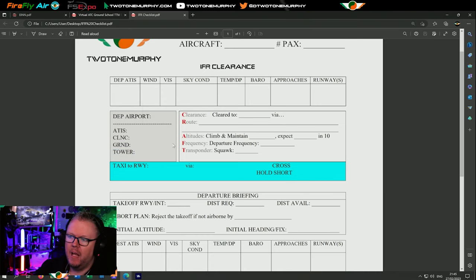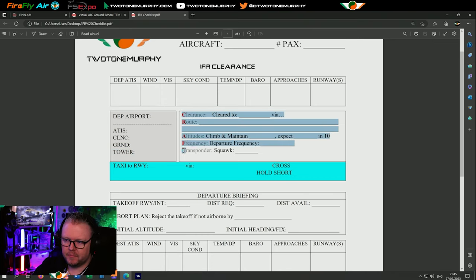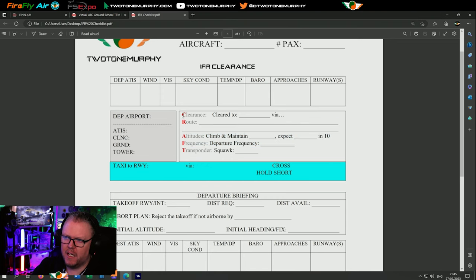Now, clearance. Here is an acronym, or an abbreviation: CRAFT. Now, it's not like a craft beer, although they are lovely too. Remember that word, craft. Highly important. I wrote it down here so you won't forget it. C stands for clearance. Cleared to.